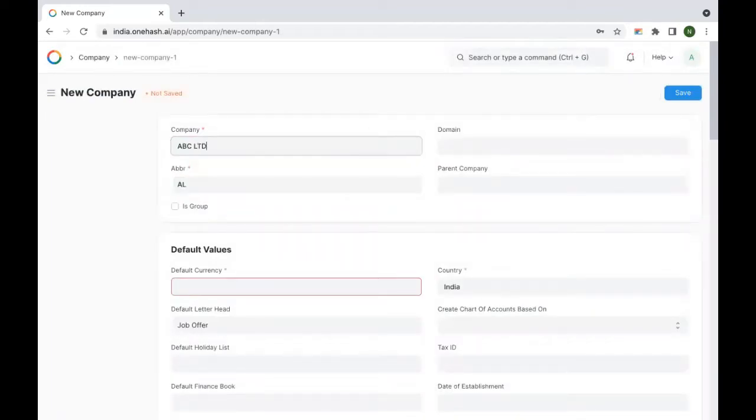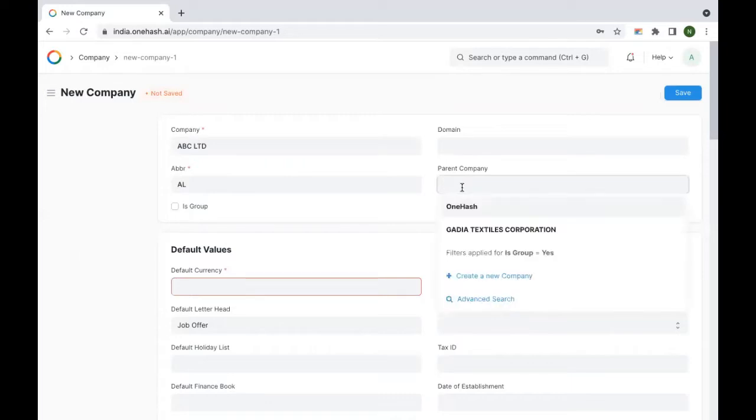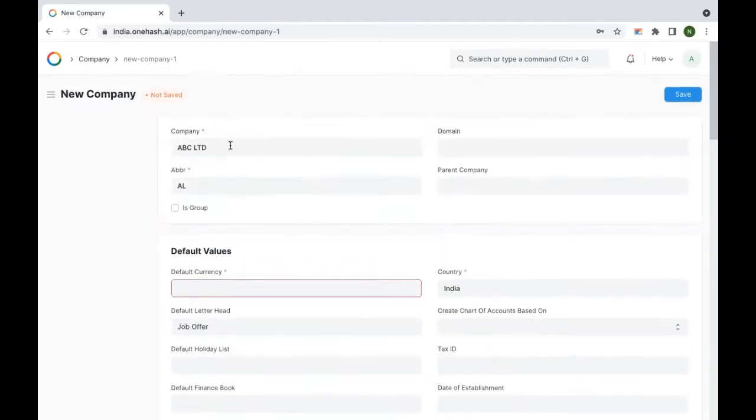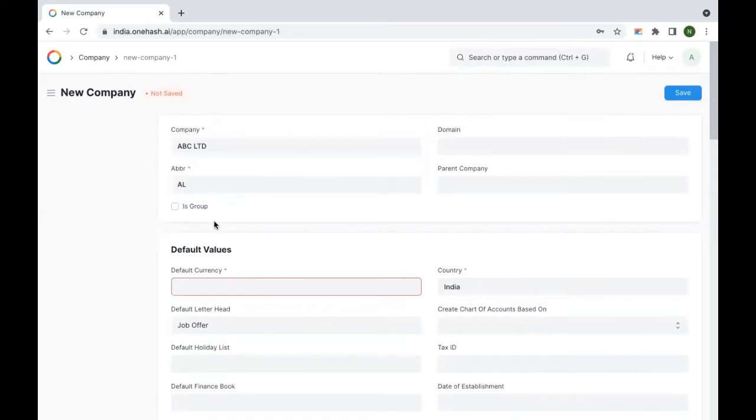Give a name to this company, Gst Limited, for example. We can set the abbreviation according to our requirements. In case it is a parent of our existing company, or it is a child of an existing company, we can select that option, else we can ignore it. If the company that we are adding is a group company, then we can make it as a group. In that case, we will be able to add the child companies inside this group company record.